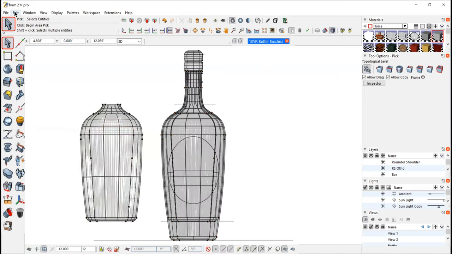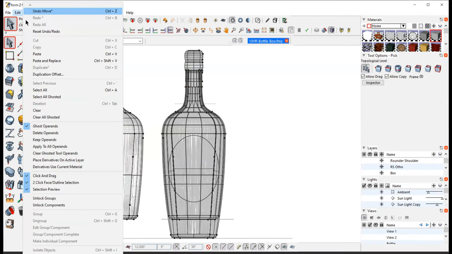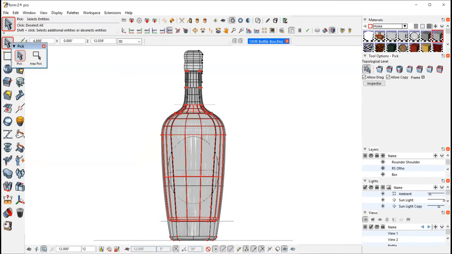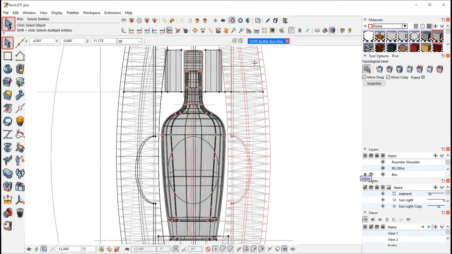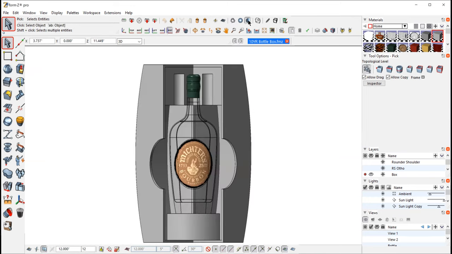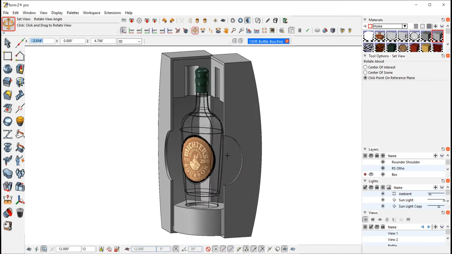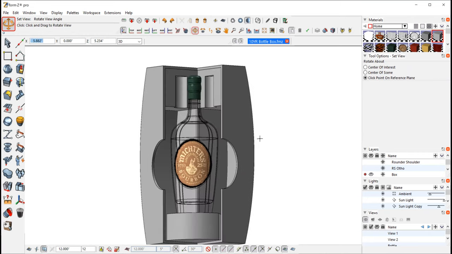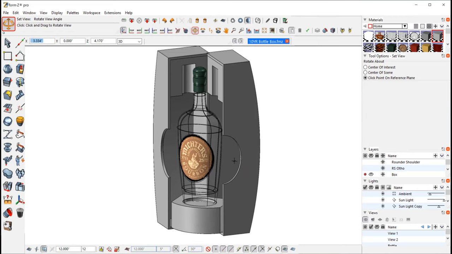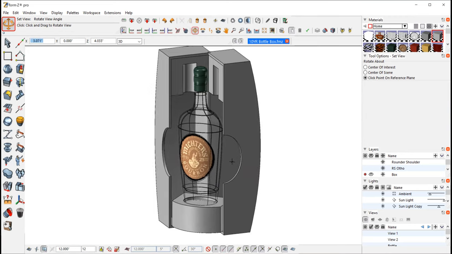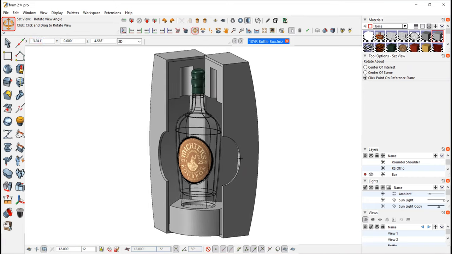I'm going to undo that move and keep that right there. So just to refresh our memories, I'm going to go back to the actual box structure, which is right here. Okay, so that's just the bottle in wireframe sitting in there, but this is the box structure that we're going to render. So now that I have the bottle ready and it's ready to be rendered, I'm going to keep that inside the structure, and I'm going to do some texture mapping on this box part.